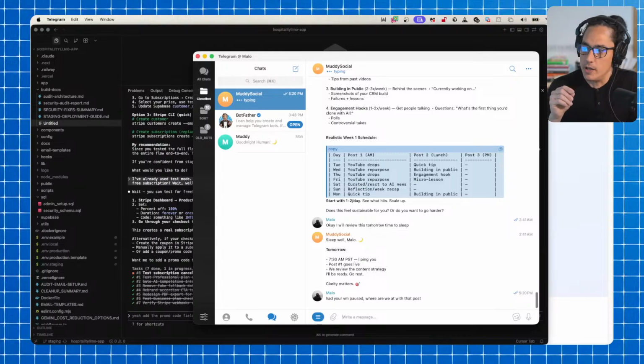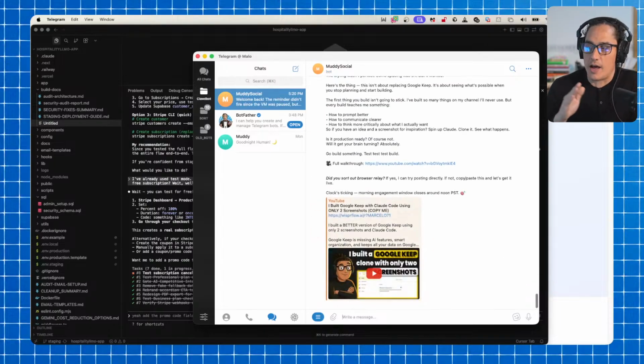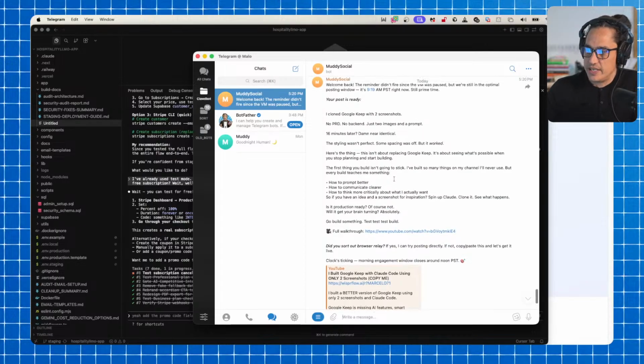Right now it's just one. And then it's gonna automatically post for me. Right now I haven't set up the automation with the browser relay for it to control the browser within the virtual environment, right? That's step 2. But look at this. I mean, it's already done it. Your post is ready. I cloned Google Keep with 2 screenshots.